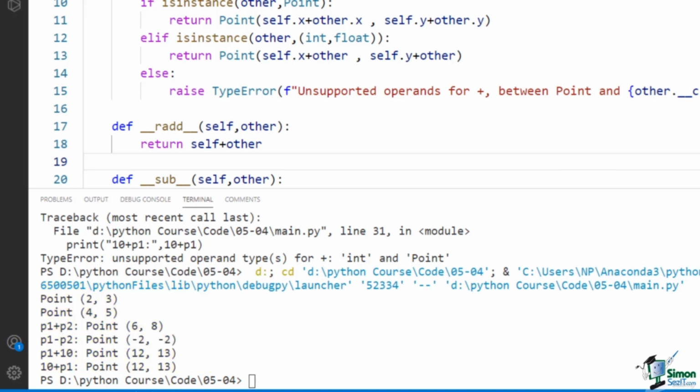In this video, you learned how to implement mathematical operations for your objects. Now please go to the assignment section and do the assignment for this video.